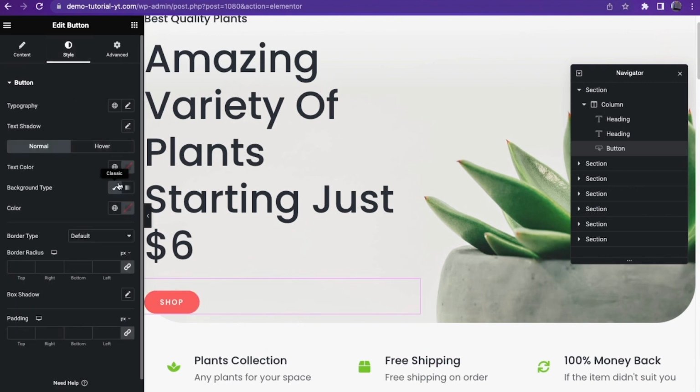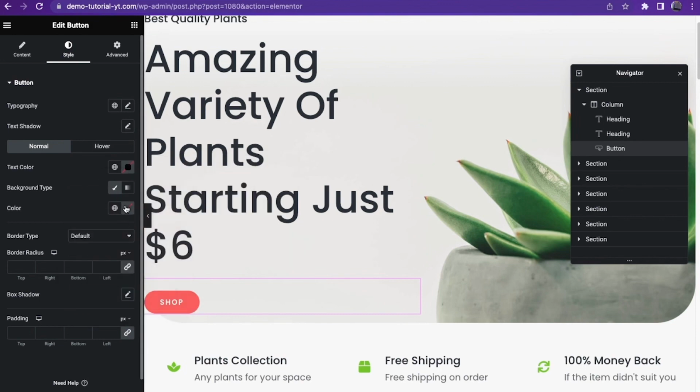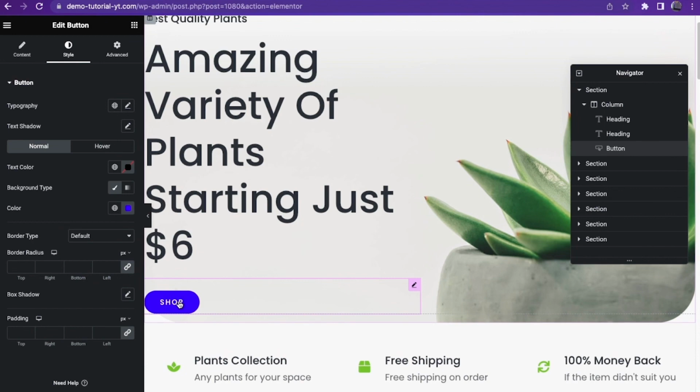When you click on style, you click on text color, background type. So you click on text color. When you click on text color, you can change it from red to white or anything. Then you can also change the color from this. Let's change it to something like blue. Change to blue. So you can see the color will be changed for blue, and the text color is white.